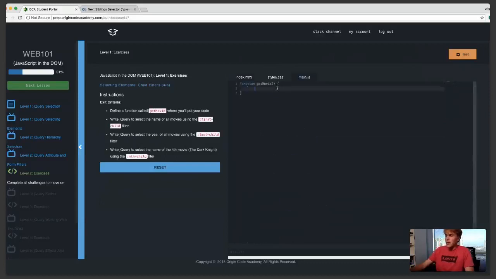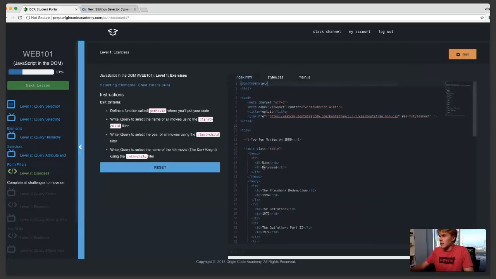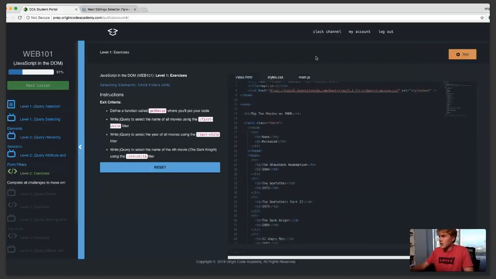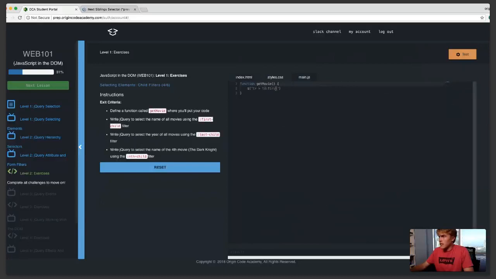So first we'll do that. We use jQuery, and it was TR was the parent, and then we want to select all TDs that are first children of those TRs. So TD, first child of our TR. So that should satisfy that piece of the exit criteria.